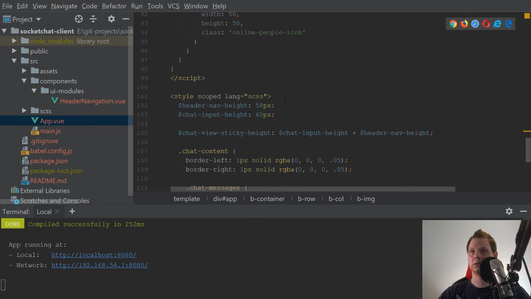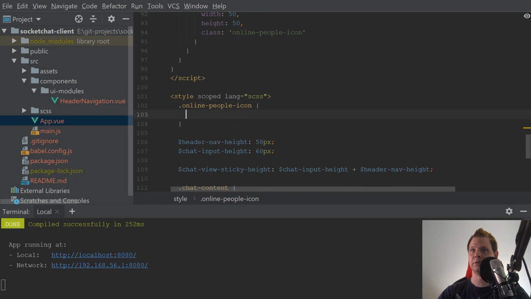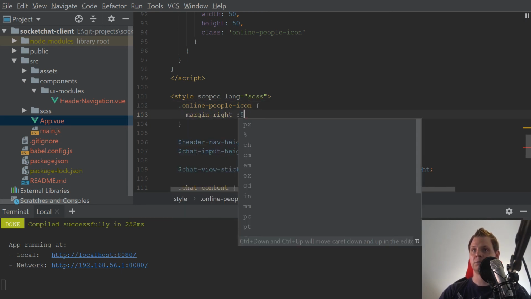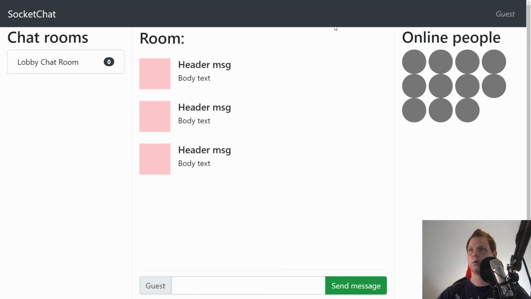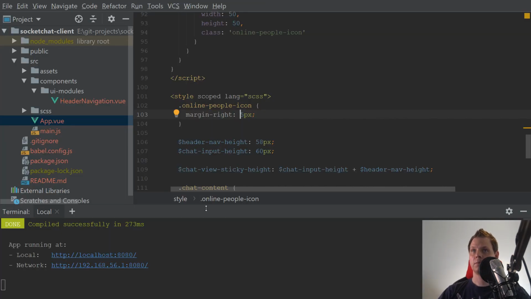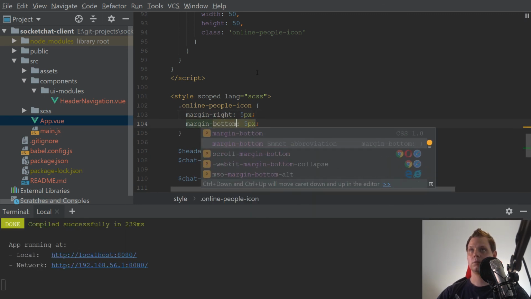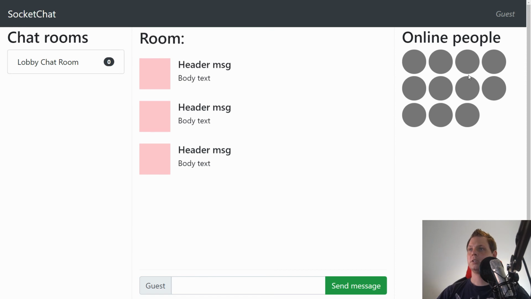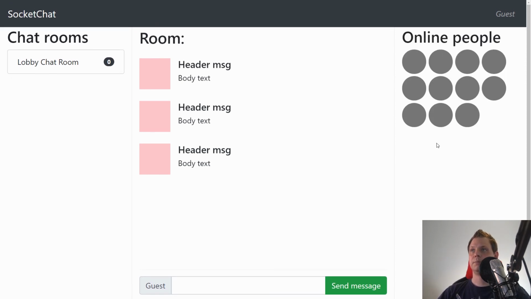So let's just edit here. We move it later in one of the other videos. Margin right should be 5 pixels, and the margin bottom should be there too. And you can see now it looks smooth. That's the online people. We have no people online right now.